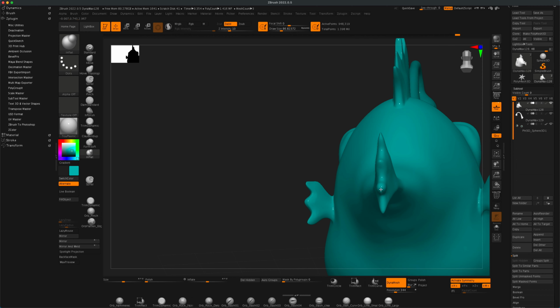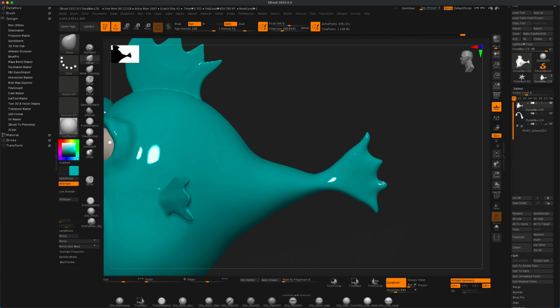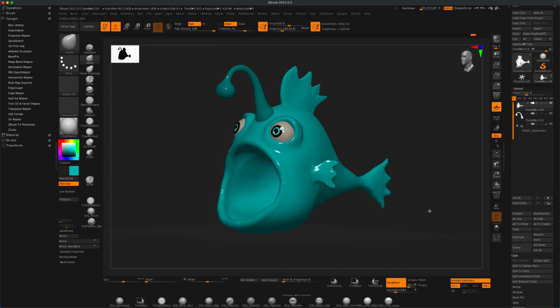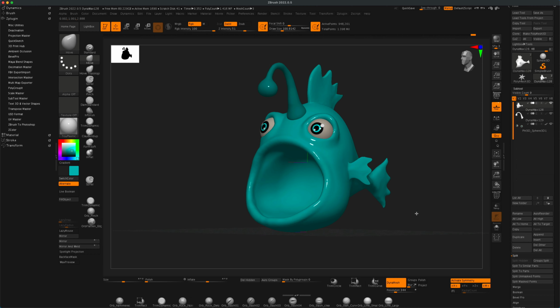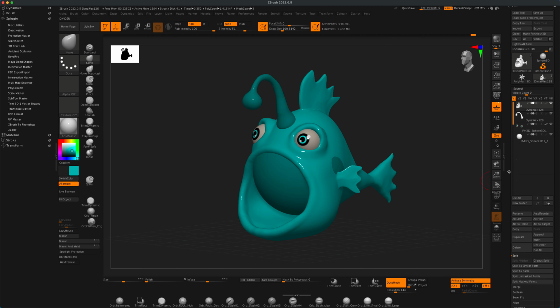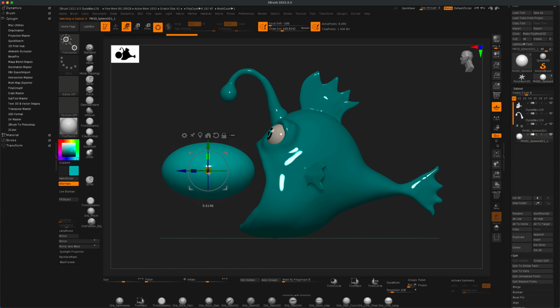And then I was dealing with little spaces that were happening once I re-Dynameshed it. So then I just inflated the shape, and then re-Dynameshed, and then got rid of it. I'm not sure why that was doing that.